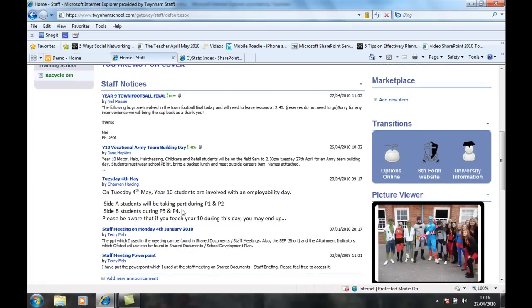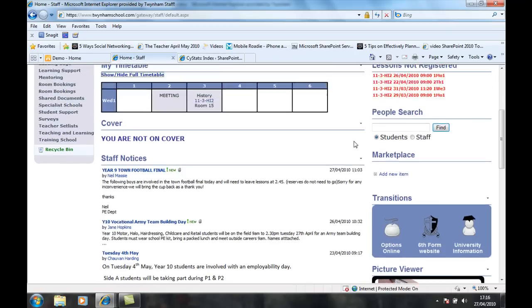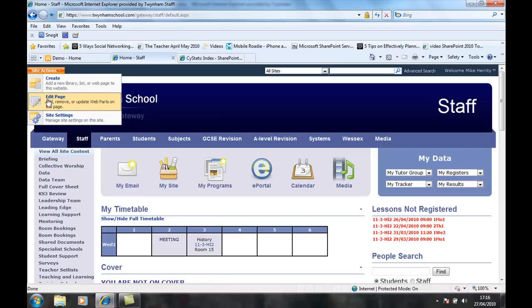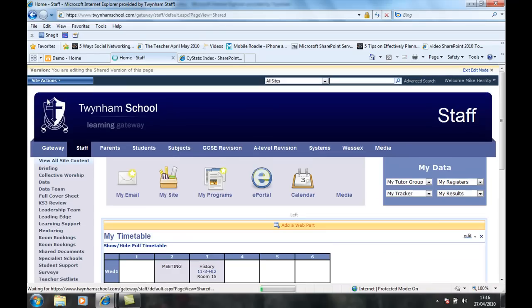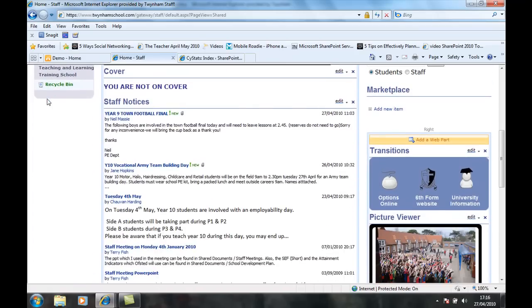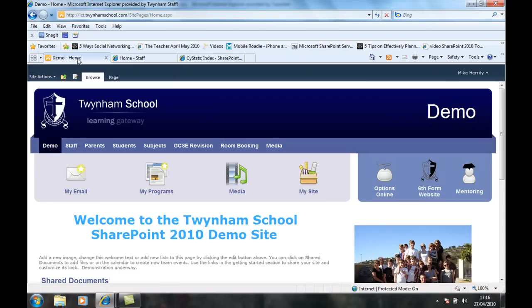One area that teachers can is in the staff notices section, so they can add a new announcement. They can also add a marketplace item, but everything else is really about receiving from the page, and the only way I can really interact with the page anymore is by going into site actions and editing the page. We really only let more advanced users use this feature so that they can add web parts, so it's not very user friendly.